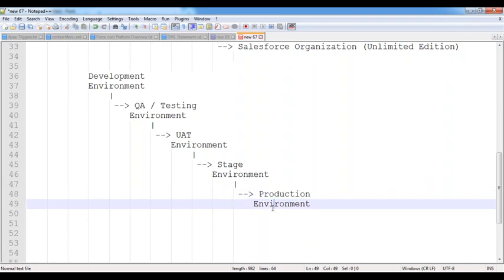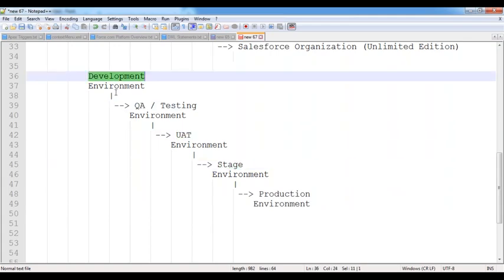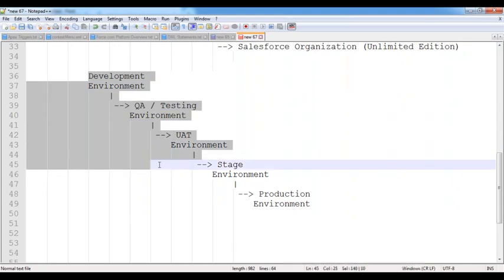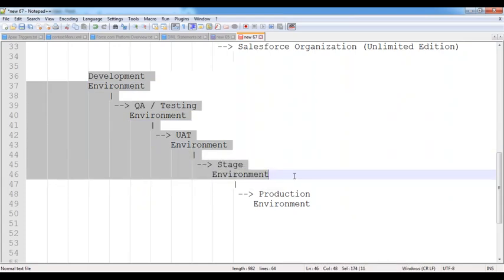Now, right now we have the production environment. What we need are the stage environment, UAT environment, QA environment, and the development environment. So these are all our sandboxes. Only production is the one remaining.